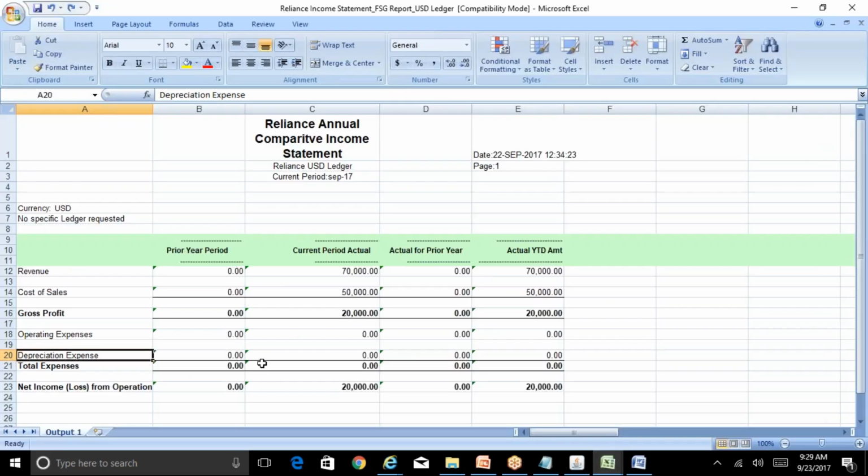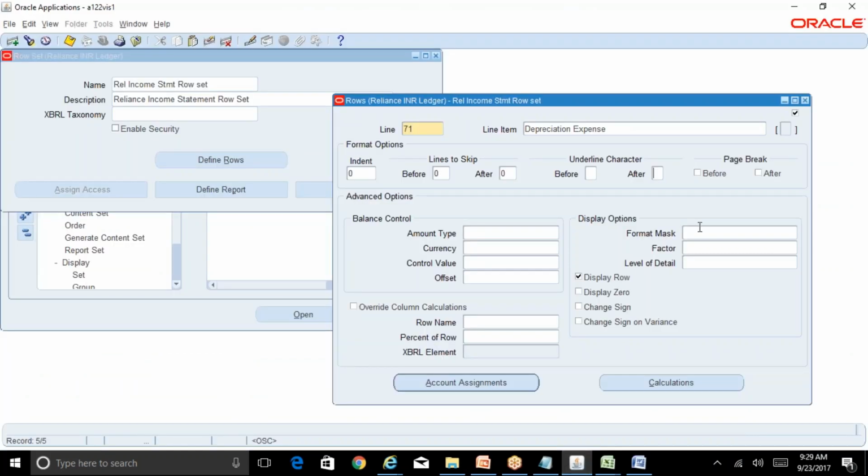For depreciation expense, I want to skip one line. We have already said skip one line after for operating expenses, so we'll not again say skip one line before for depreciation expense. The only thing is we want to display an underline after. So underline character after. Always ensure that display row and display zero checkbox is checked for all the row items. You need not click on the change sign checkbox. Depreciation expense always shows a debit balance, and a debit balance is stored as a positive value.